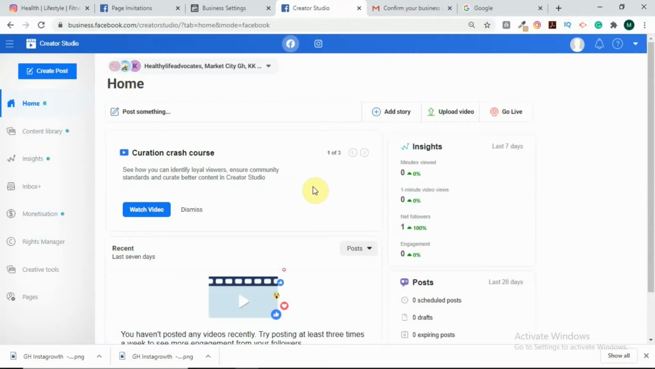All right, so this is the Creator Studio. And here you can have access to a couple of tools to help you to manage your Instagram or Facebook account. Okay, then you have the home page. That is where we are now. There's a little crash course here to help you to understand what the whole Creator Studio is all about. And there's an insights area here. You can post stories, you can upload videos, you can go live from Creator Studio.